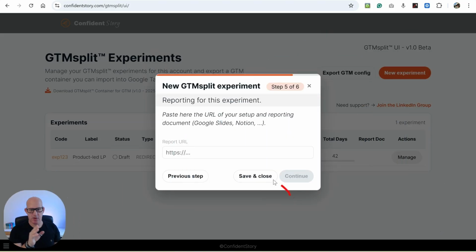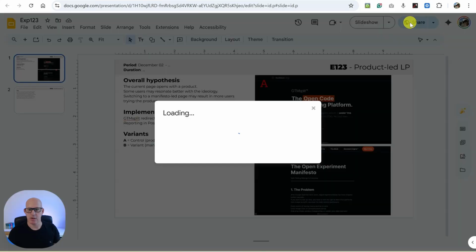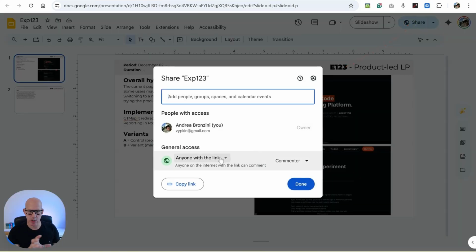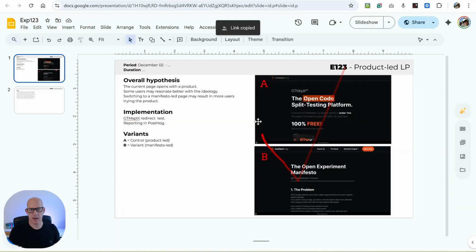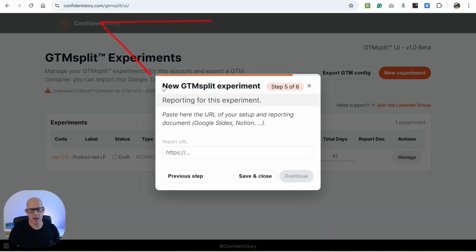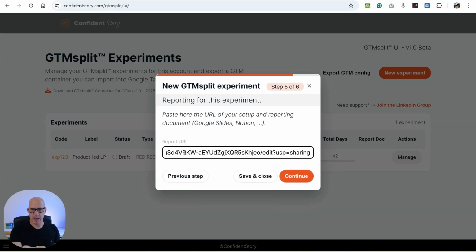Continue. Now here is where we put the link to our reporting document. And you remember I already have it here. So I will grab the link. Usually I give commenter rights to my clients or people I work with. So copy link, done. And come back on the UI and paste here the URL. And now we have the document linked to the UI.